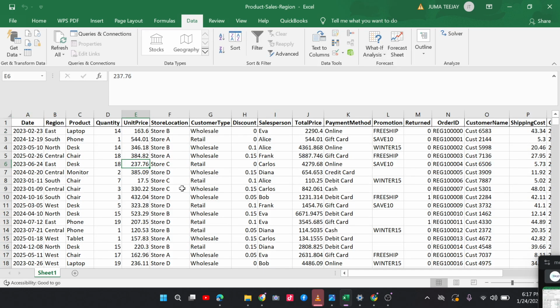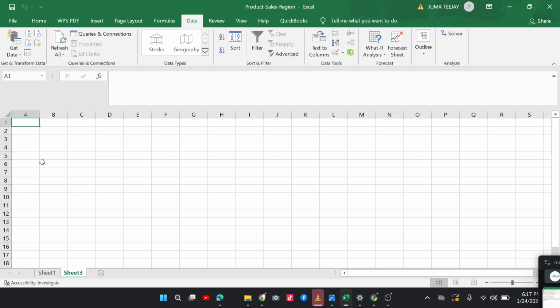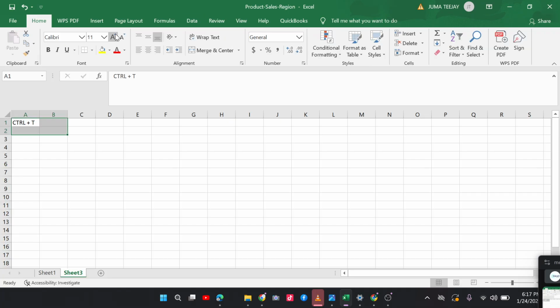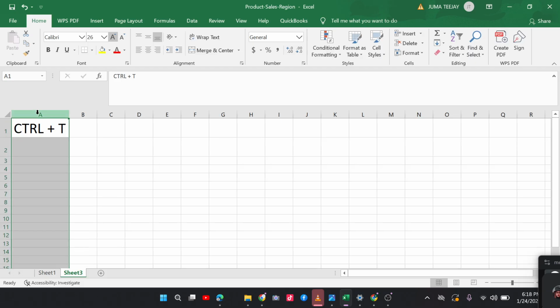There is a quickest way of doing it. Let me type it here. If you press a combination of Control and T, you are able to create a table. That is the easiest way of coming up with a table in a huge data set. You press Control, then the T button on your keyboard, and you come up with a table.